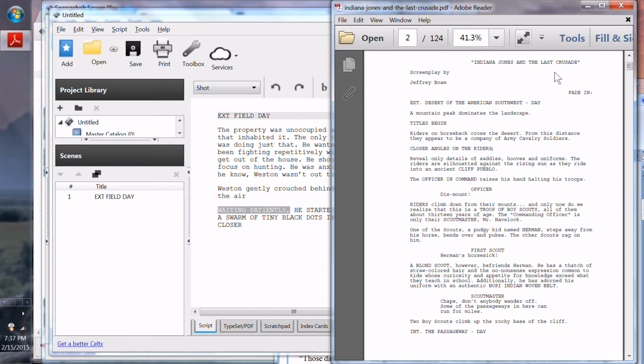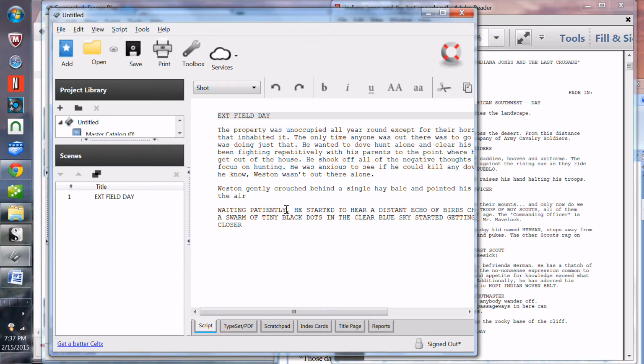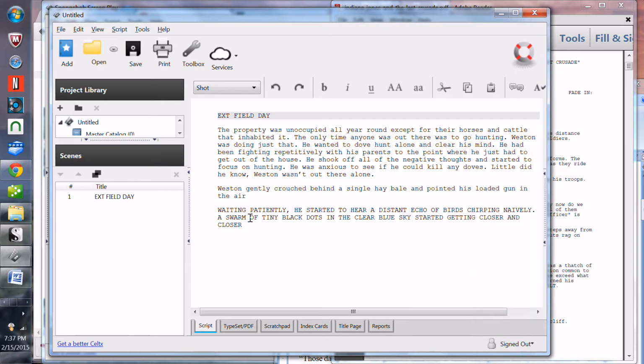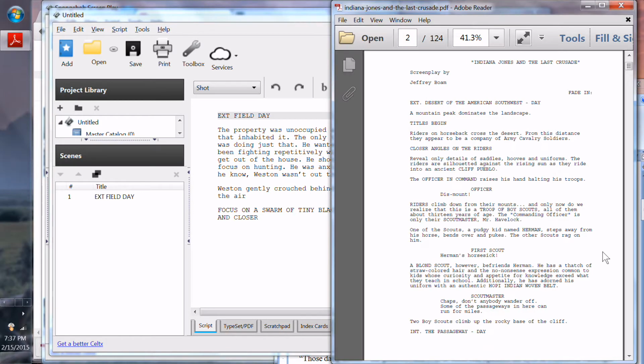And let's look how Indiana Jones did it. Closer angles on the writer. So let's say closer angle or focus on a swarm of tiny dots in the clear blue sky starting to get closer and closer. That's our shot.